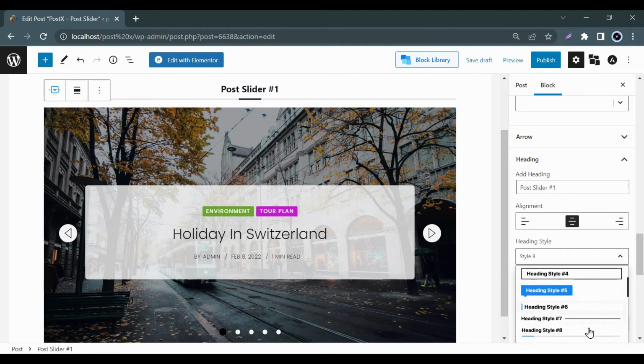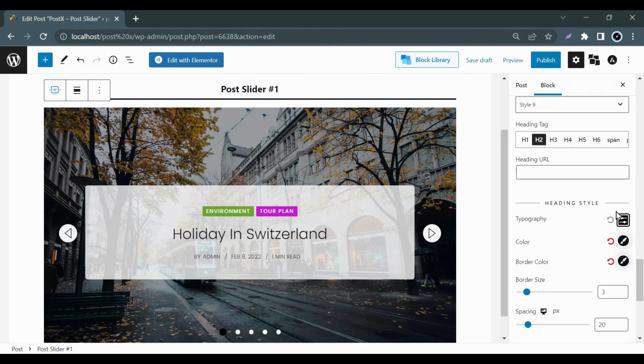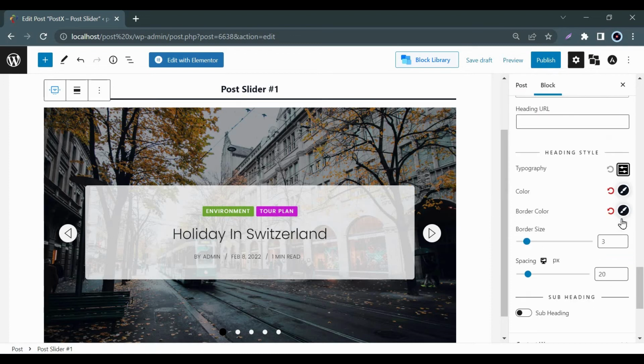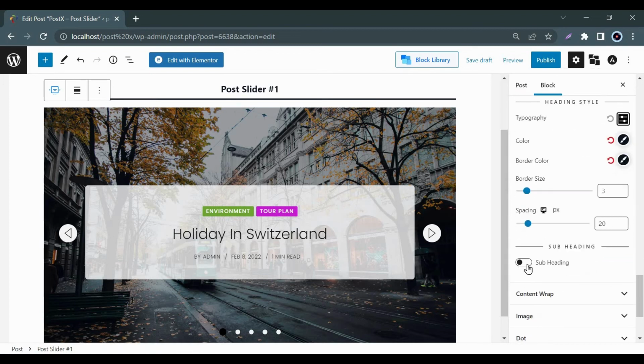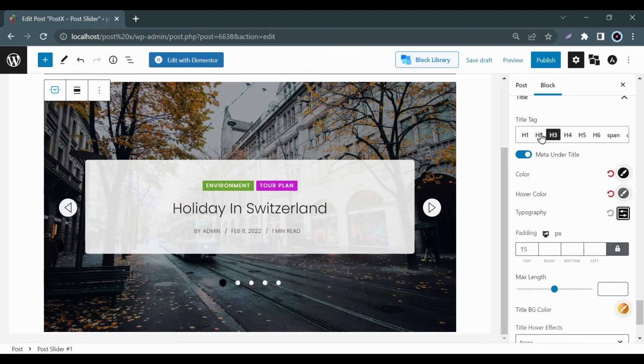You can also choose some ready-made PostX heading styles. From typography, you can choose your desired Google fonts. You can add the subheading also. Likewise, in the title option, you can customize the title tag, colors, and customize typography.